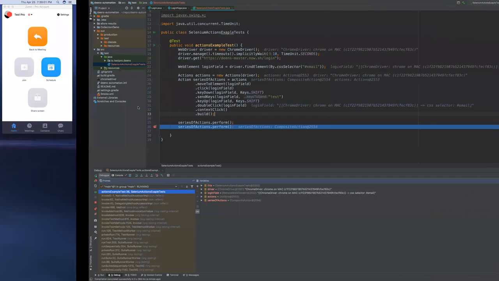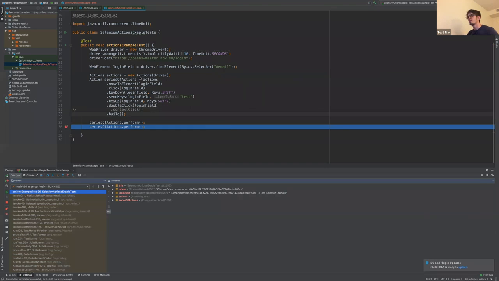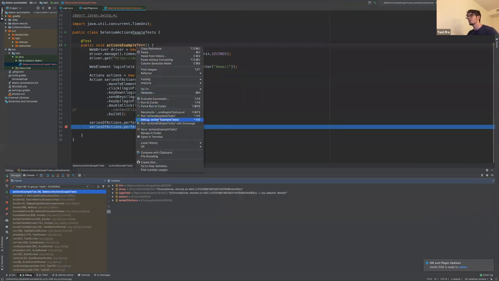Azad, may I ask you a question, please? Yeah, go ahead. Do we use context click all the time with double click? Why do we need the context click? Context click, basically, let's try to comment this out and run again and see what happens.